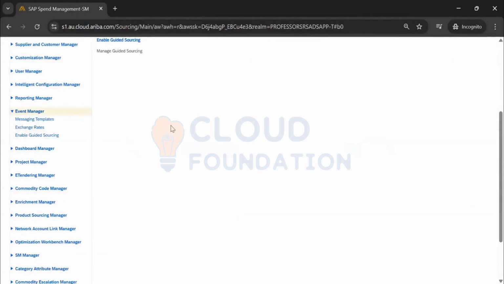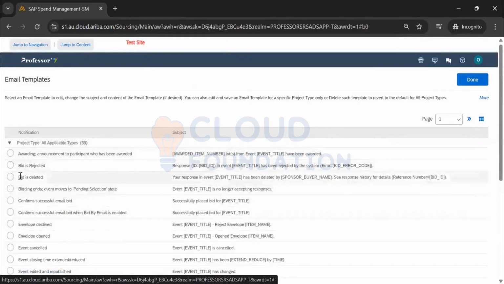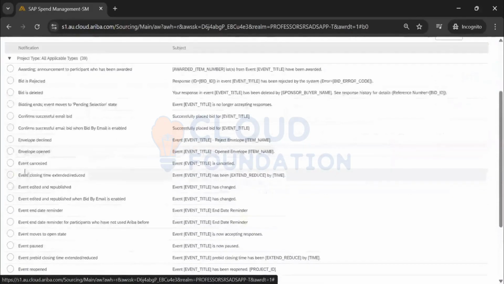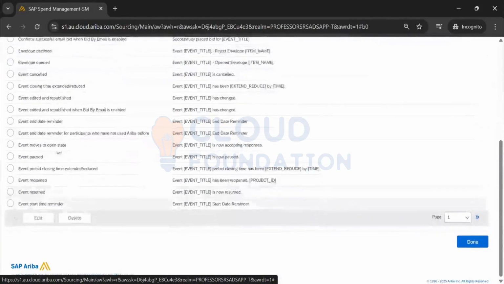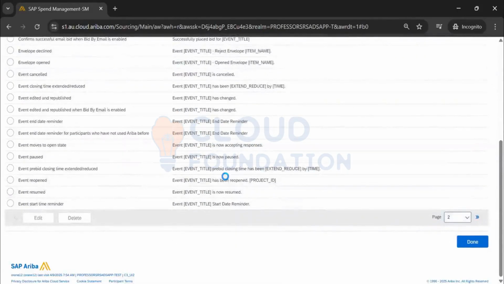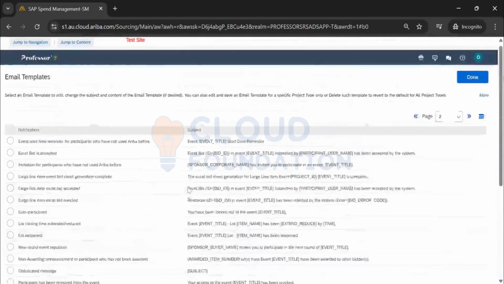Messaging templates. When you click messaging templates, event related messages will be available here for all applicable types: when the bid is rejected, when the bid is deleted, when the event is cancelled, event opened, what message is going, event ended, reminder event, paused, reopened, resumed. All these are different notifications, Ariba standard notifications which are being sent to the suppliers.